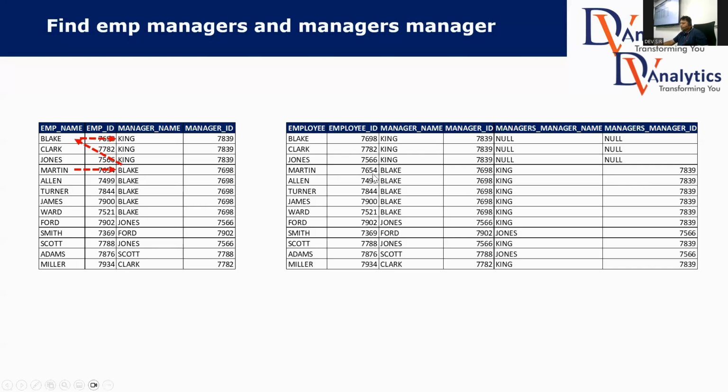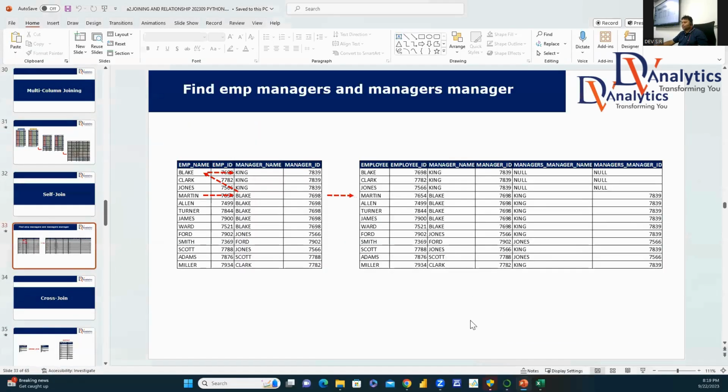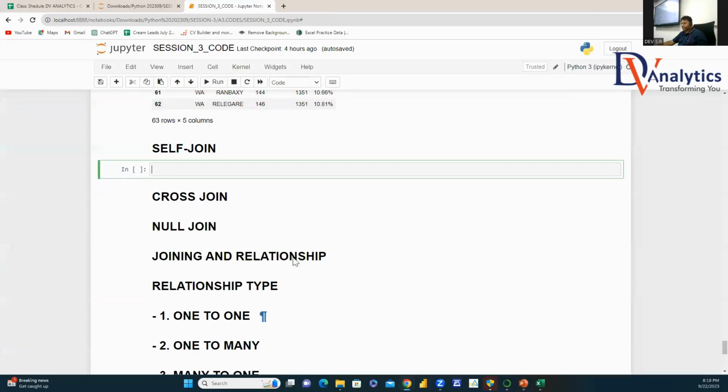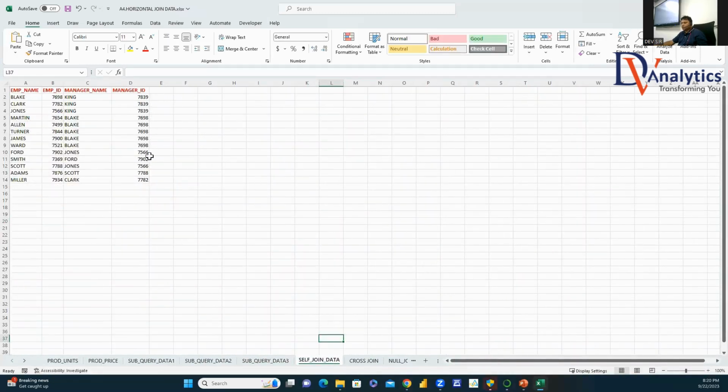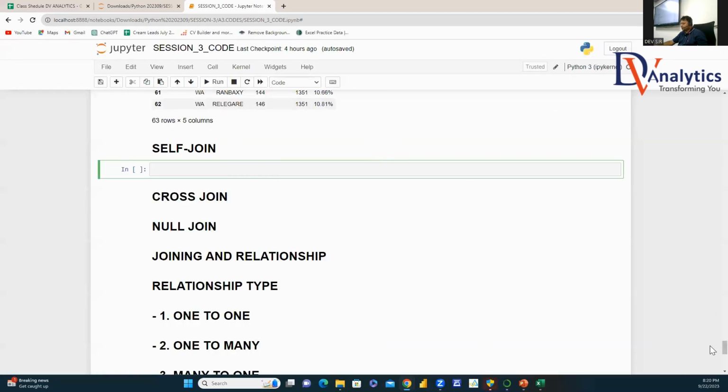Yes or no? Look at this table. Look at this particular output. The way the output is coming, we want to get the same output. So how to go about getting the same output? Using what? Your Python programming. So for the self join, which is the table you're going to import now? The self join data table, right? So how to go about importing this table here?